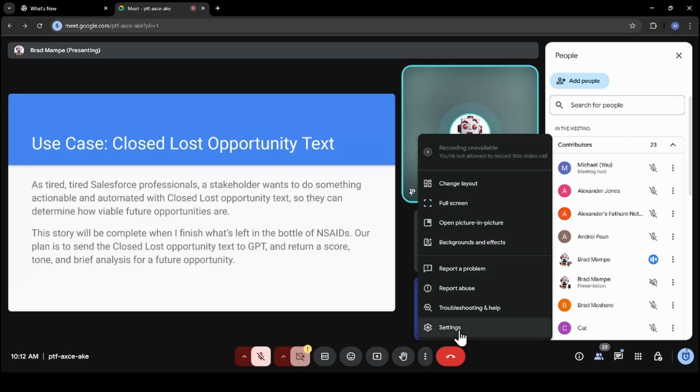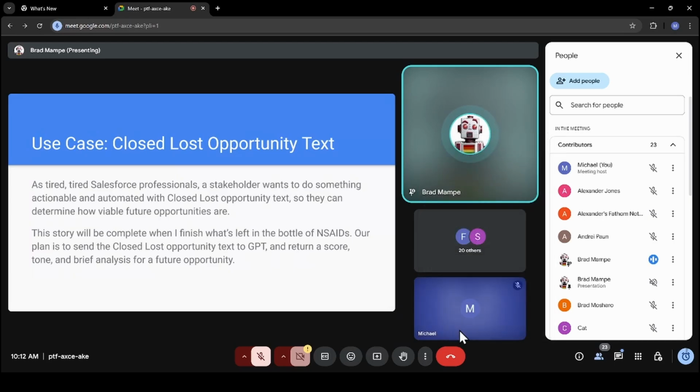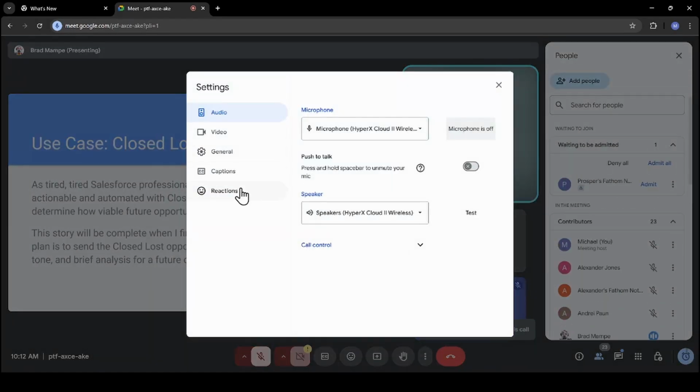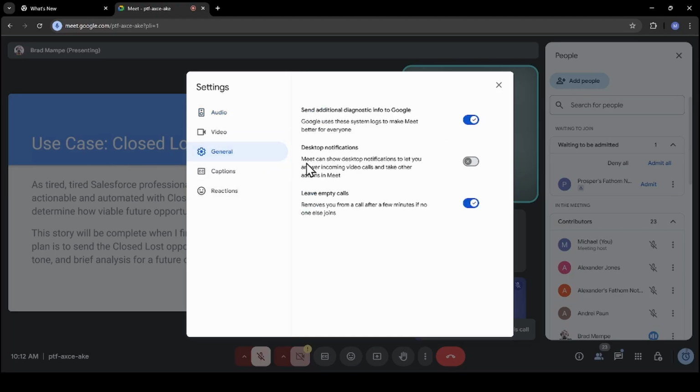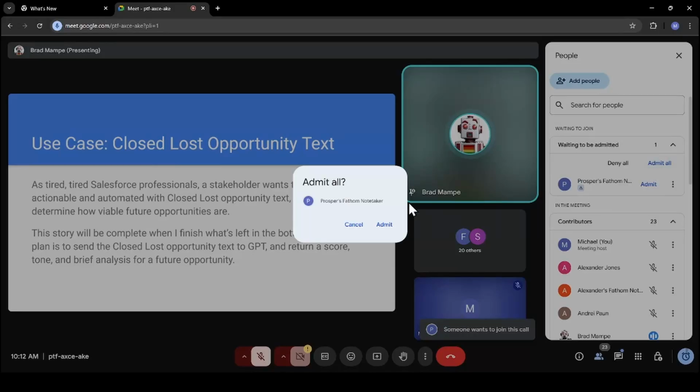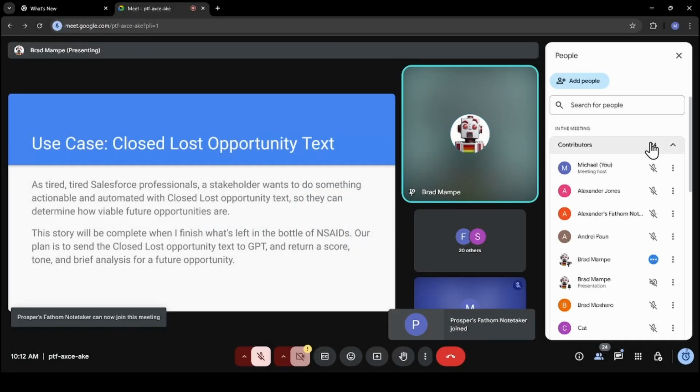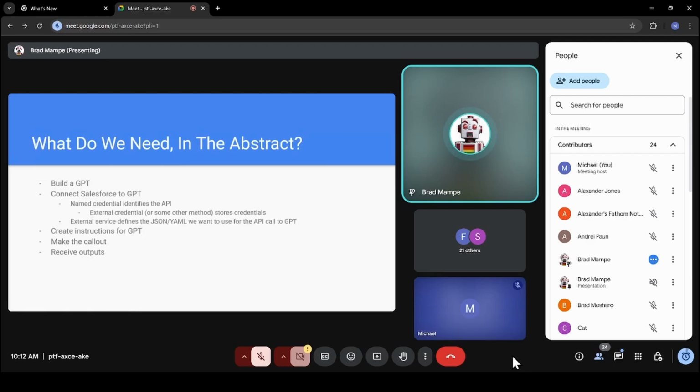I said, okay, well, let's take those otherwise unactionable, unreportable notes, send them over to GPT, and get some kind of response back. We're going to give it a score, have a tone about that closed lost comment, and then also some quick analysis too. So that's the one use case that's built out here.